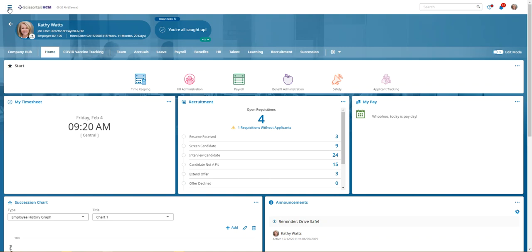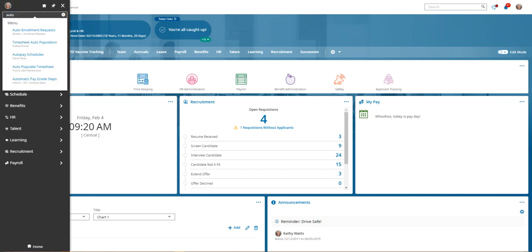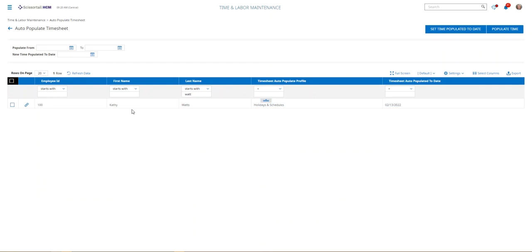She goes to the hamburger menu and types in auto-populate, or auto, and there is the timesheet auto-population profile, and then auto-populate timesheet, which comes under the time and labor maintenance. When you go here, you want to filter for the employee that you need to fix. In this case, it is Kathy's timesheet as well.